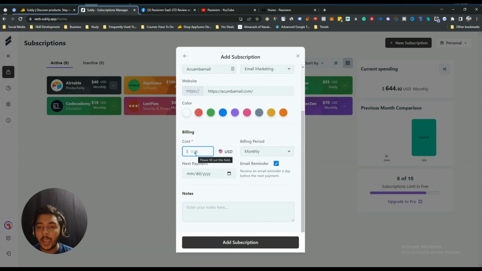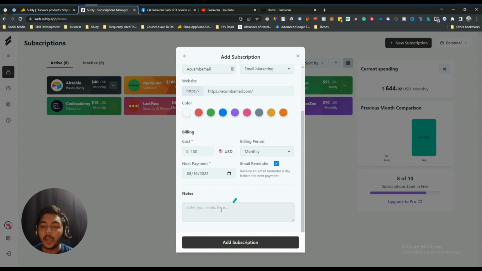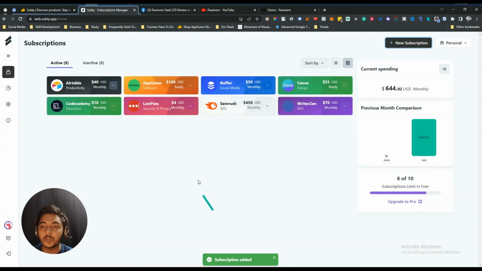You have to add the subscription amount. Let's say the subscription is 100 USD, and you can select here weekly, monthly, and yearly. Let's say I'll select monthly, and here you have to select your next payment date. Let's say 16. Okay, and you can add here any note if you want, and then just click here add subscription. Your subscription will be added.